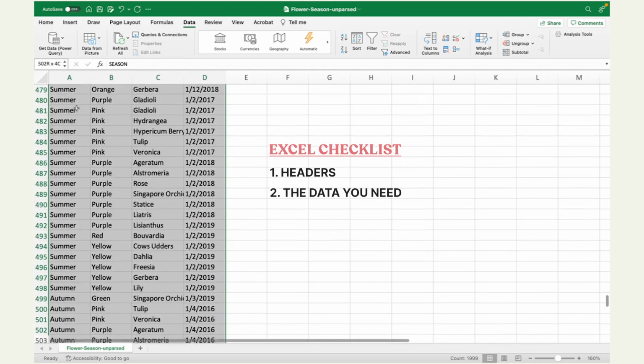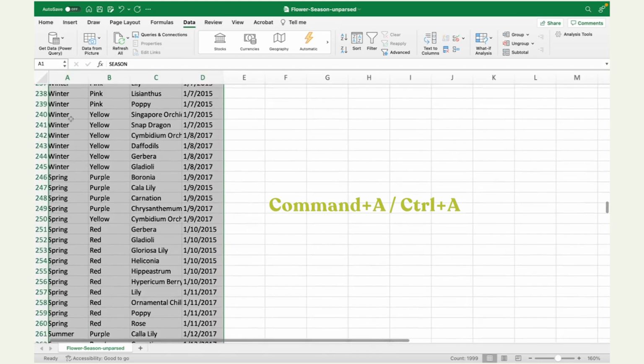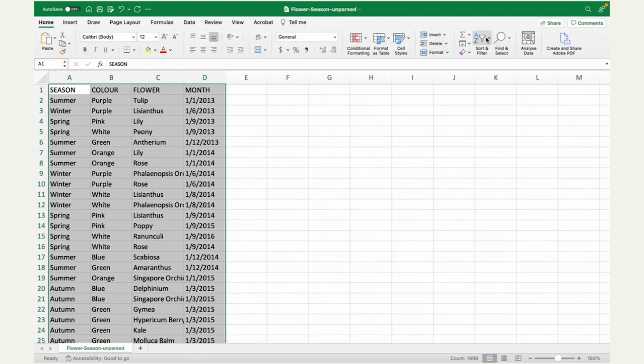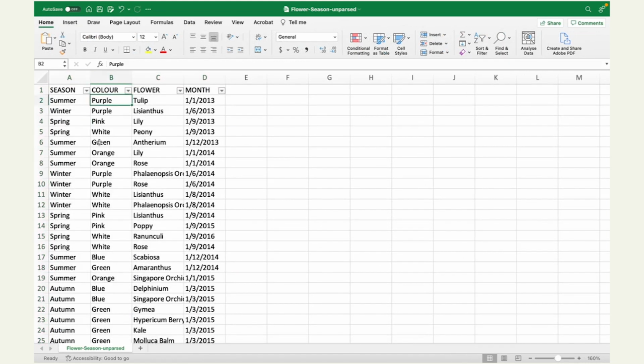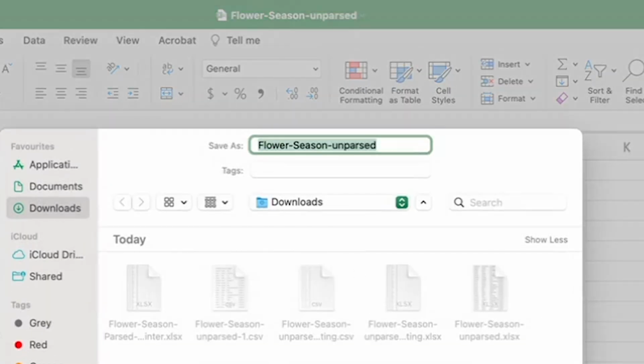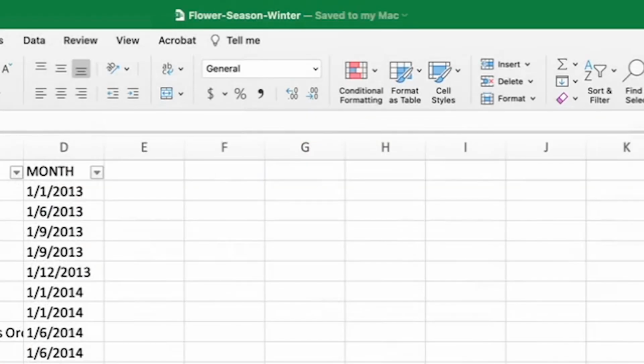You select all of your data, so I just hit Command A or Control A, and if you go to Home and here where it says Sort and Filter and just filter, this is going to be your new best friend. I'm going to make sure that I've saved a copy of this. So I've saved a copy of my full data set, and I'm going to save this one as a different one. So I'm going to name it flower season winter, or something like that, and I'm going to save it as a copy.